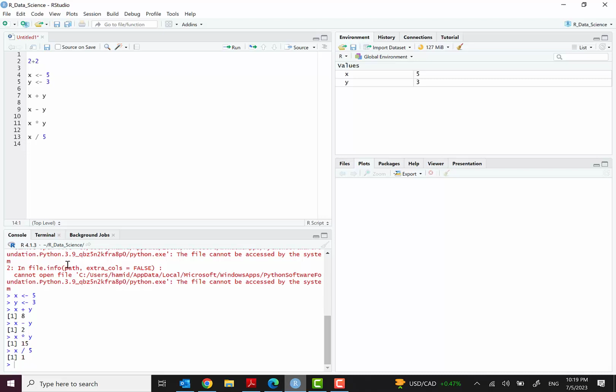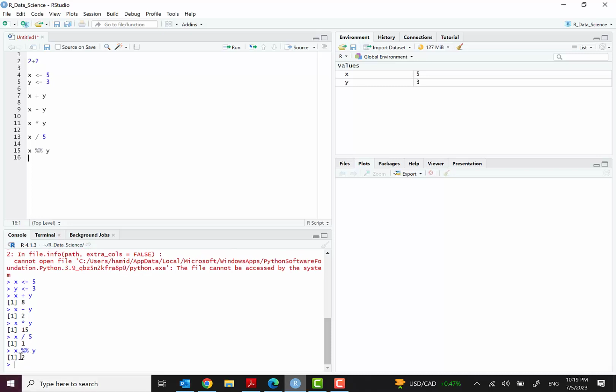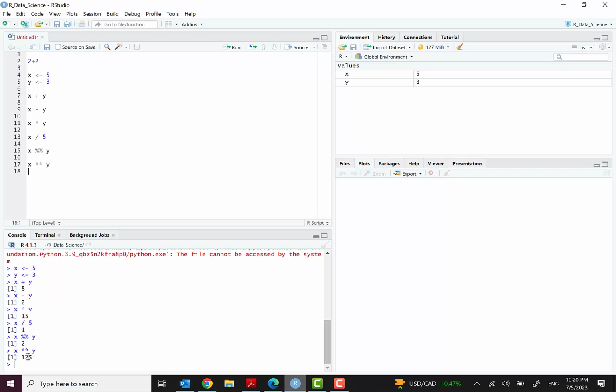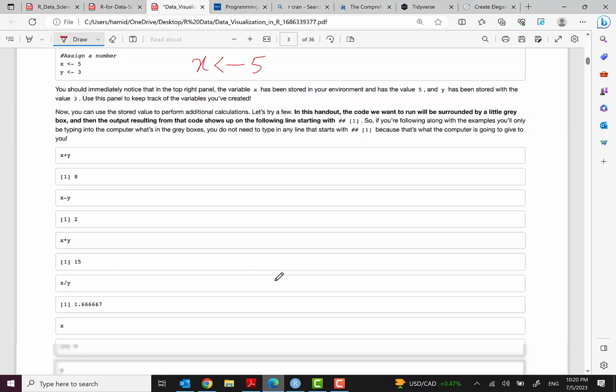Also, we can have the remainder, x percent percent y. It gives us the remainder of this division. Yes, that's right, 2. And also the power, x star star y. It means 5 to the power of 3, which is 125. So these are some of the basic operations that are in any programming language.